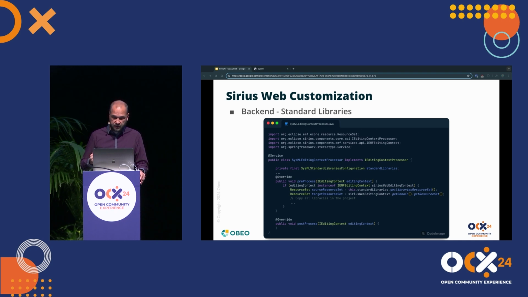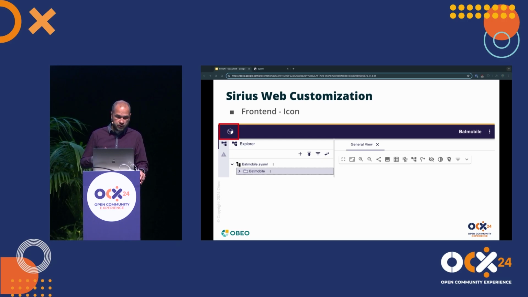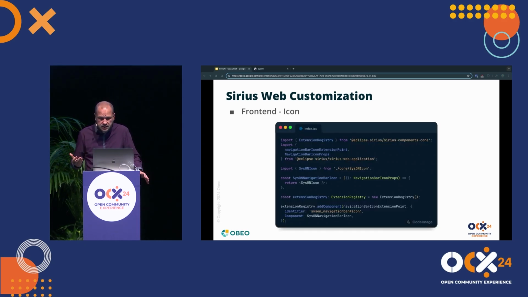So with that, we can make references to any element of standard libraries in our SysML v2 models. Customization is also possible on the front-end side. For example, the icon on the top left corner of the application can be changed. It's quite simple. All you have to do is to use the navigation bar icon extension point provided by Sirius Web and provide your own icon instead through a React component. In our case, the SysON icon React component is just an SVG icon component from Material UI.